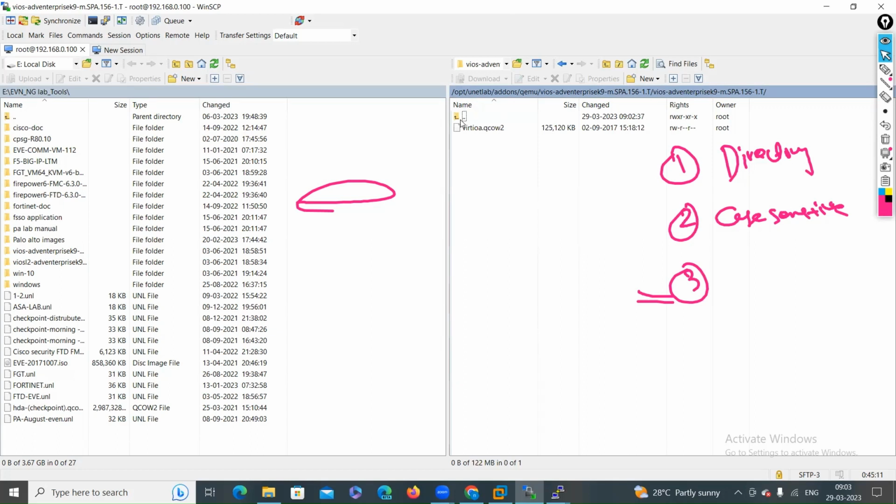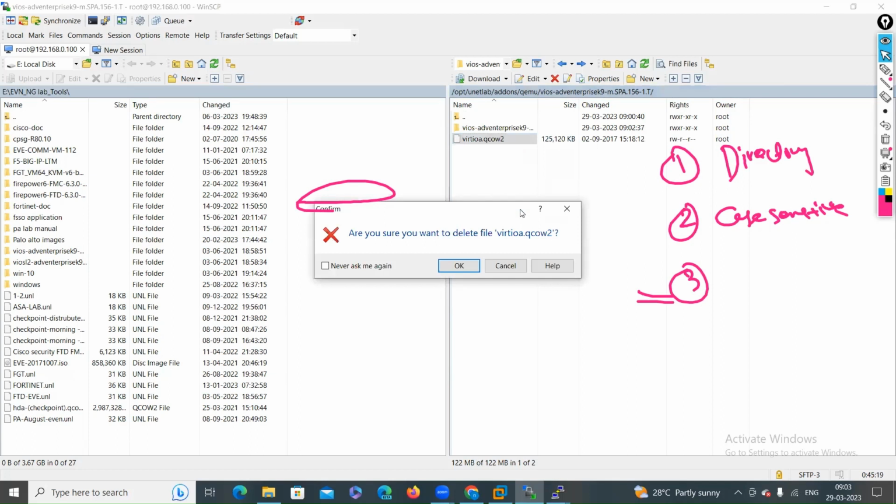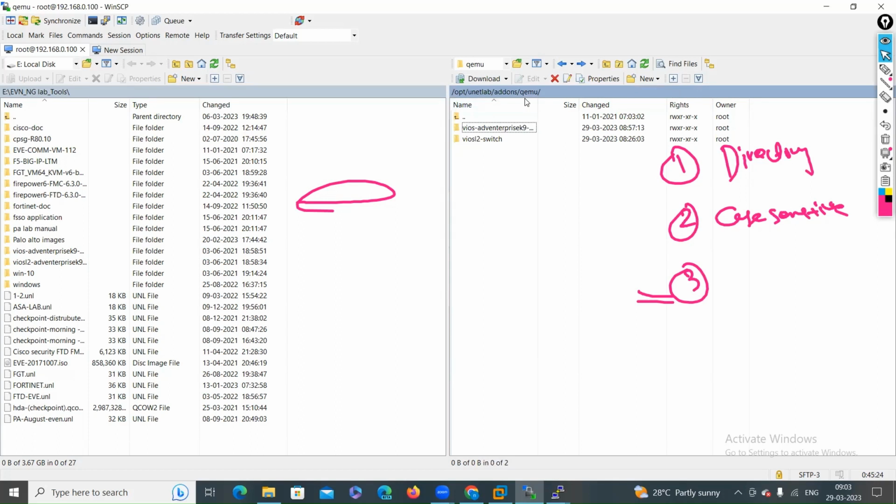okay, so now you can see that under the qemu directory I have one router directory, VIOS, the same directory. Inside that I have one more directory, and inside that I have the file. Clear? So multiple directories: after qemu I have one folder which has the VIOS operating system, and after that I have one more directory, and after that finally I have my files.